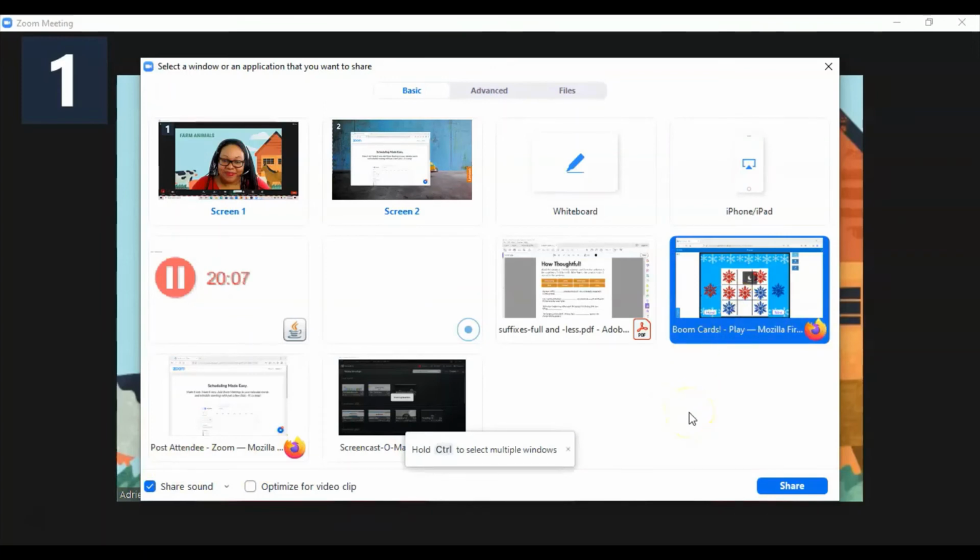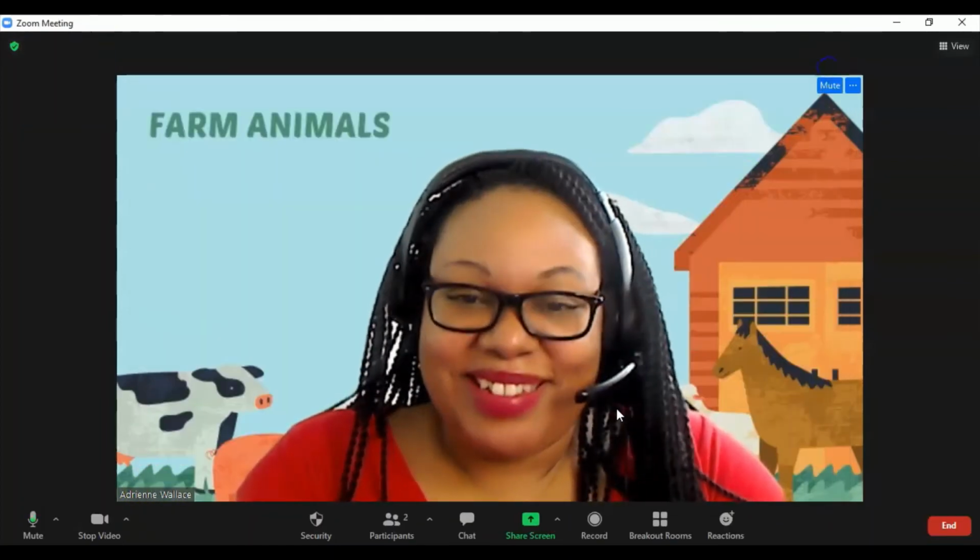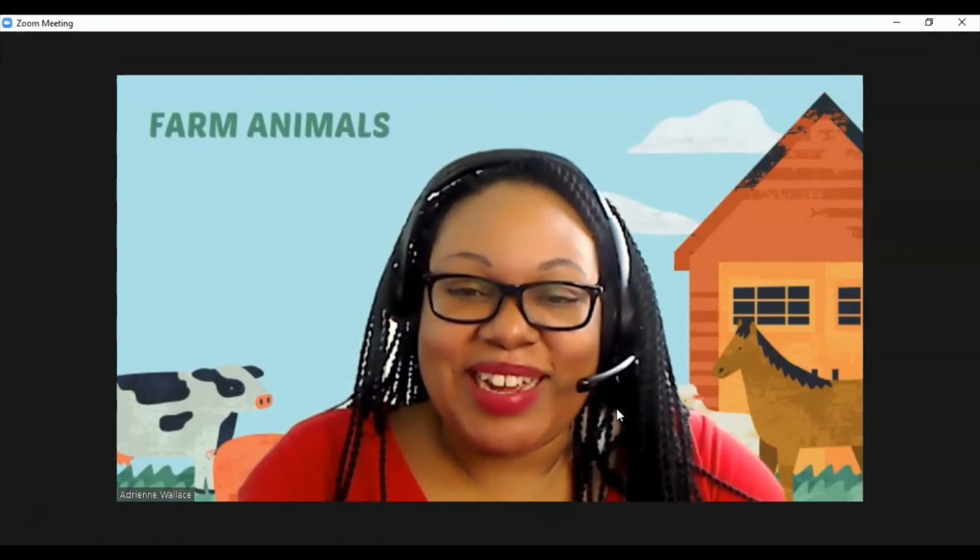You can even share the sound when you're sharing an iPad app too. A lot of times they have sound. So just make sure you click on share sound and then share. If you don't have that box checked, you just need to stop sharing. Click on it and then share again so your client can hear the sound.